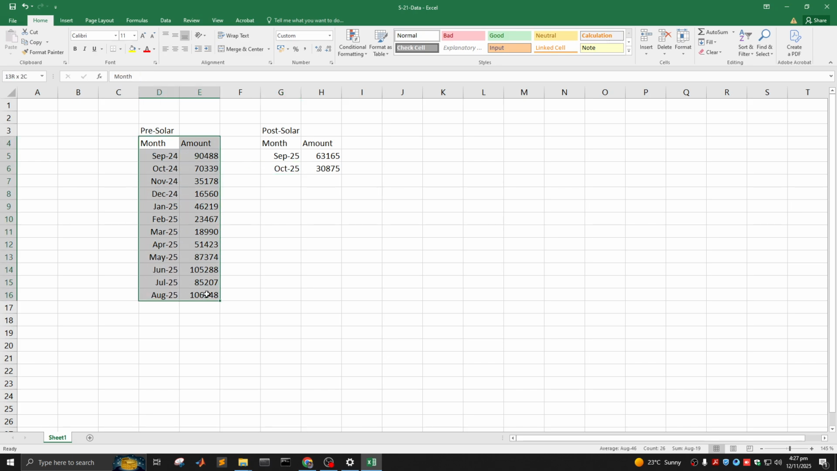So this is our raw data. By the way, when you look at the raw data, it's always a good idea to have a look at what the data tells you right away. So we know we have these 2 months for September and October, and we could compare straight away 2024 and 2025. You see a reduction in the electricity bill, from 90,000 to 63,000, 70,000 to 30,000. So you see a reduced electricity bill after the solar panels were installed, which makes sense, right?